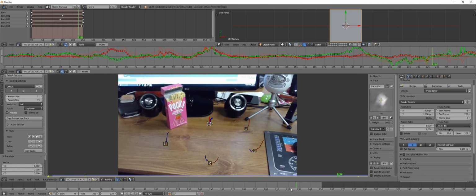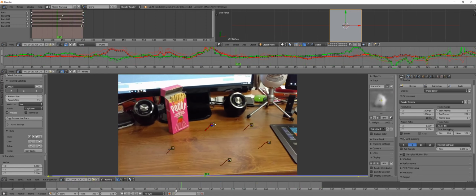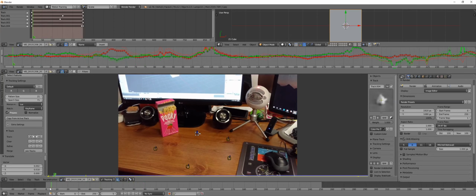Okay, and the other thing too is just to eyeball and make sure that they're all staying on their target, because if they move, you're going to have some errors in your solving.